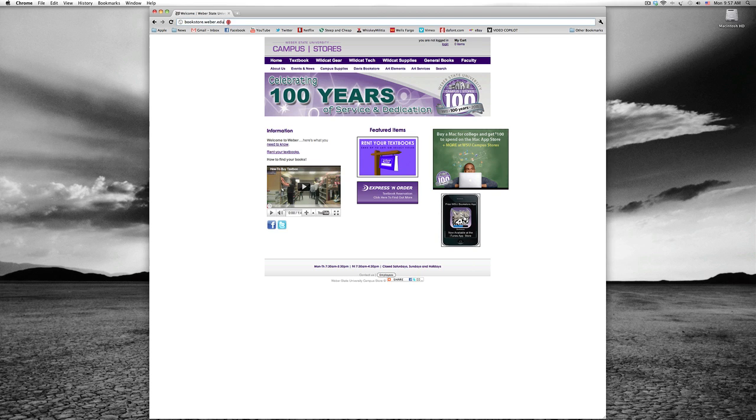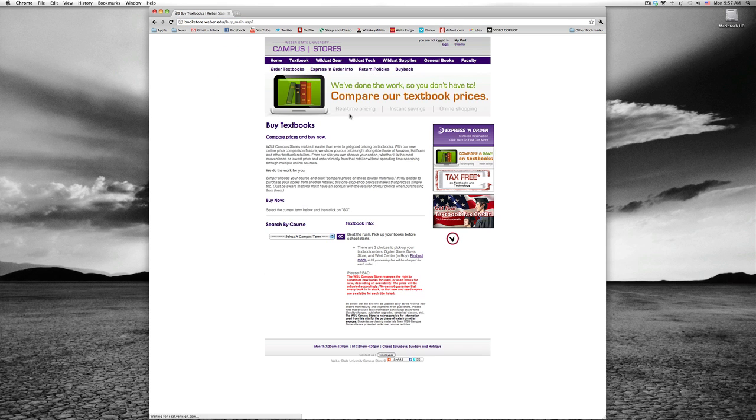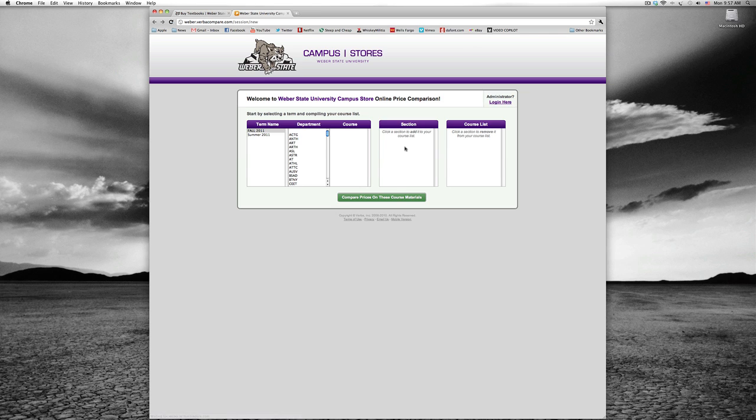I'm at the bookstore.weber.edu website, and once I'm here, I'll click this textbook tab here at the top of our website, and we have our price comparison banner saying how we've done the work so you don't have to. And over here on the right hand side is our little tab that says compare and save on textbooks, and that brings us to our price comparison website.